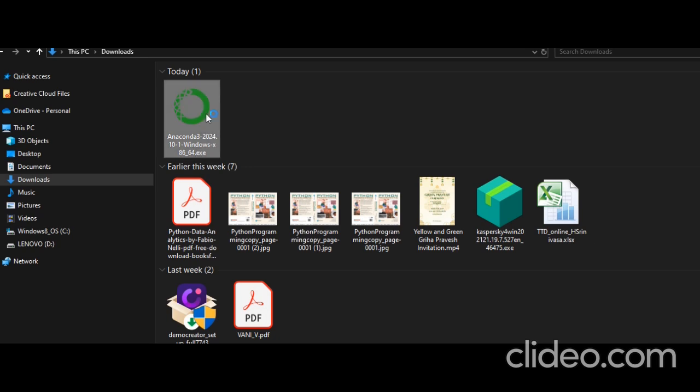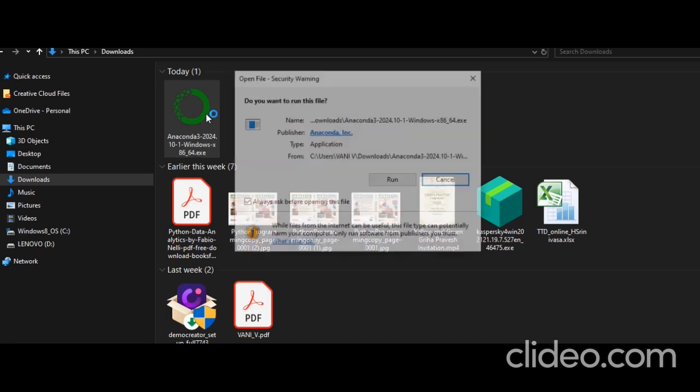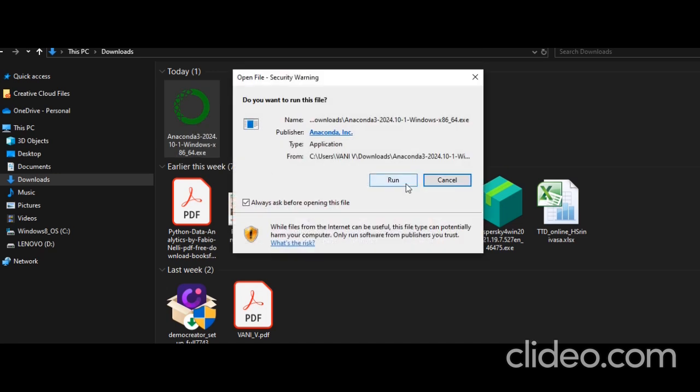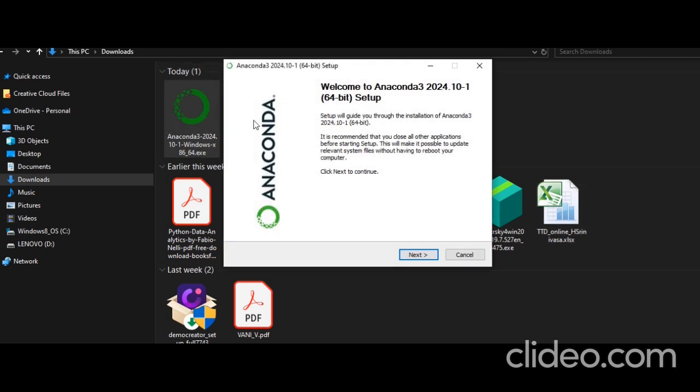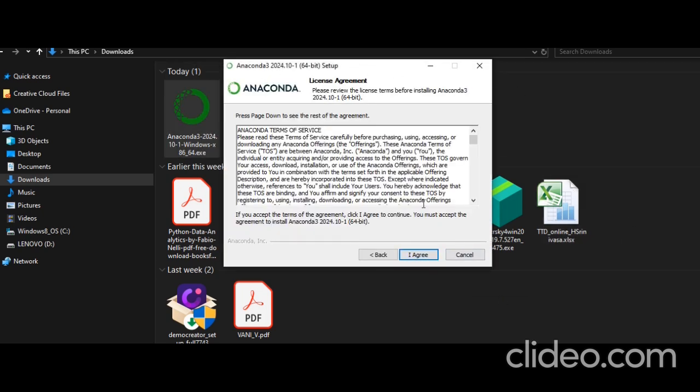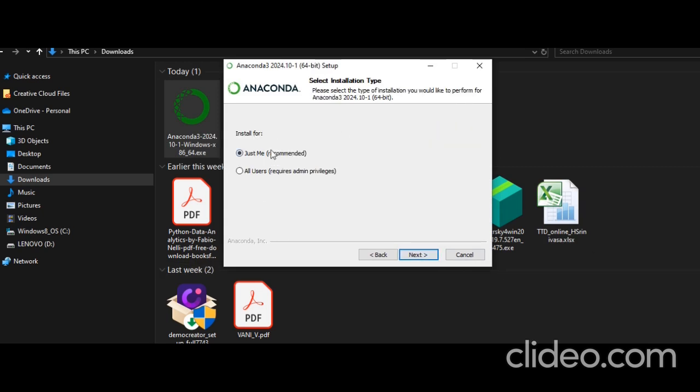Just double click on it, and then click on run. Here it is saying please wait while the setup is loading. Just wait till you get this pop-up. You just have to click on next, click on the I agree button, and then there are two options here. Just me, that means you install just for me, which is recommended. The second option is all users, which requires admin privileges. Suppose you have more than one user in your system, you can go for the second option. I am just going for the first one.